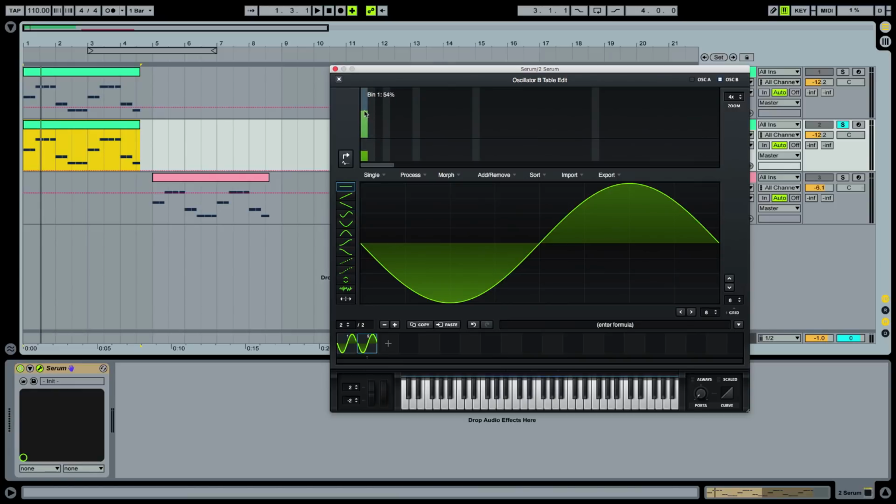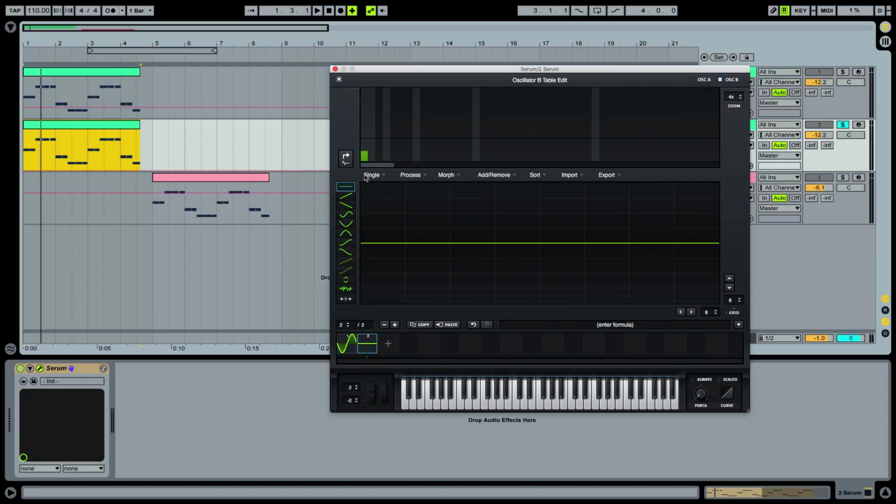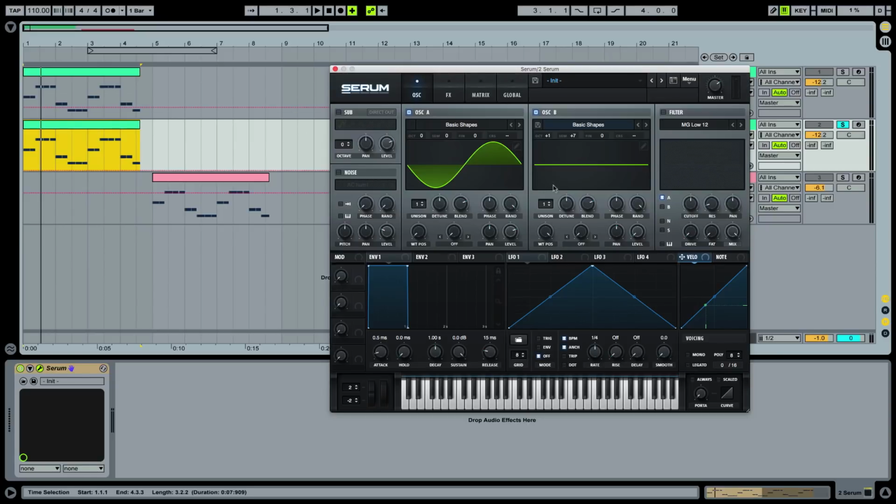And I'm going to remove this fundamental frequency completely by dragging it down, and that's going to basically make the waveform flat. And now I'm going to go to morph, I'm going to go to spectral, and if we quit this view and move the wavetable position, you can see that we are blending between playing nothing basically and playing the full sine wave.